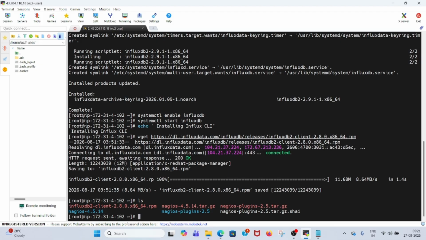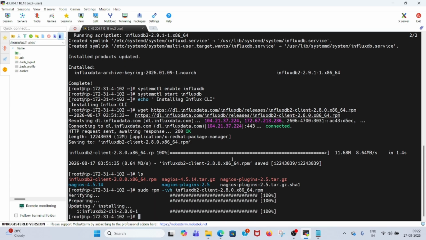InfluxDB2 client, as you can see, it is here. Now, how to install this? For installing any RPM package, we use rpm -ivh. rpm -ivh means installation with verbose mode with a human readable format. So I will just run this command. This is version 2.8.0, and this is the architecture. So I will just run this. We have completely installed it.